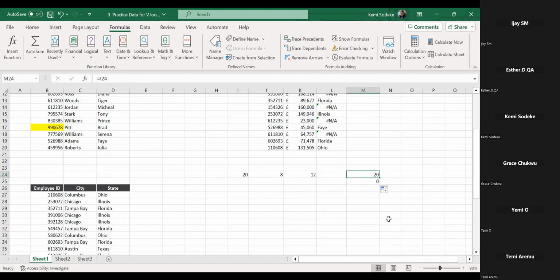What I would do is change that reference to an absolute reference. So I would have to freeze the cells. The way you freeze a cell is you freeze the column and you freeze the row. Sometimes you might need the row to be flexible, then you fix only the column. Sometimes you might need the column to be flexible, then you fix only the row. So this is equal to I-24.